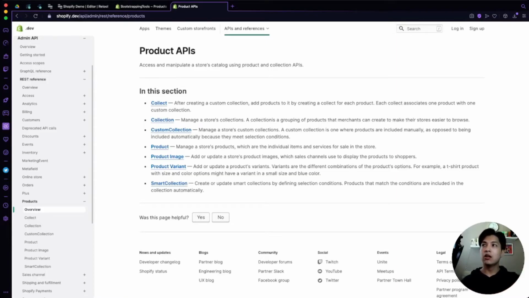We're not looking for that. We're looking specifically just to get the information about the products that we have. So that's going to be this one, manage a store's products, which are individual items and services for sale in the store. And then after that, we're going to be looking at the product variants, which is add or update product variants. Product variants are combinations of product options.